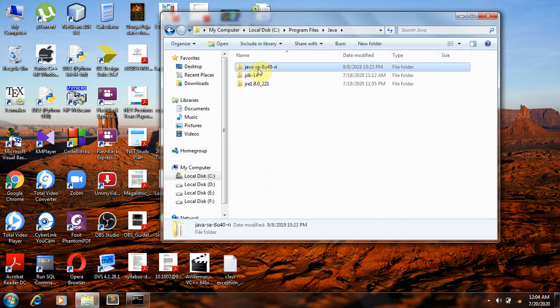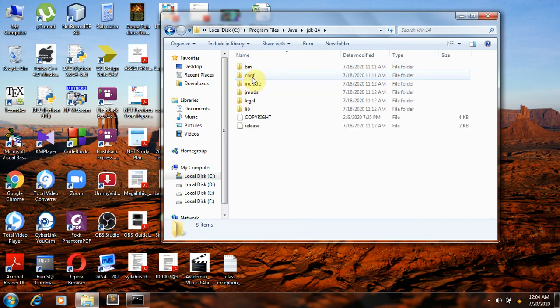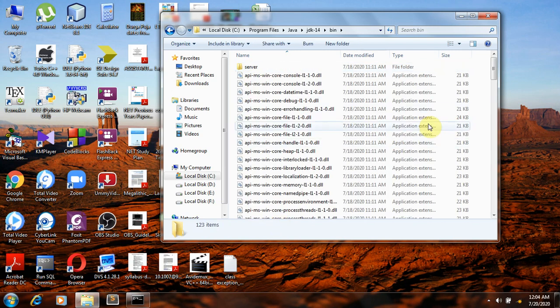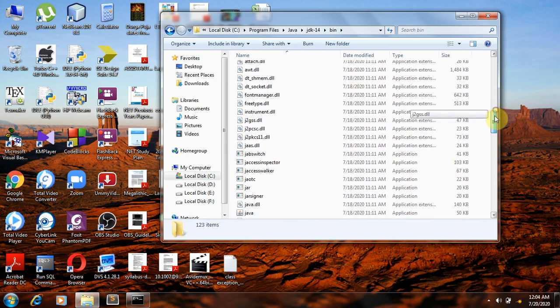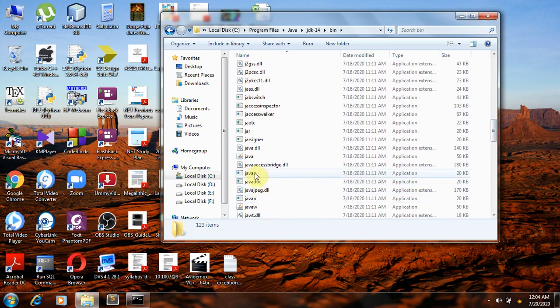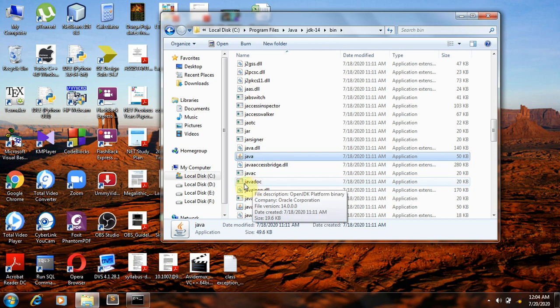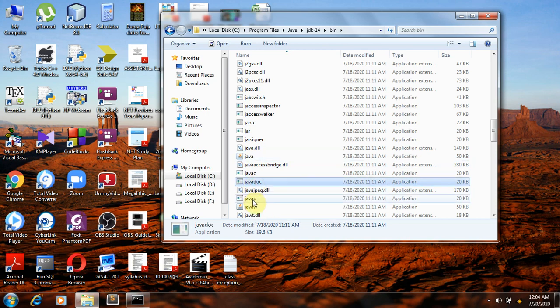There you can see that two versions are there, JDK 8 and JDK 14. Currently I am using JDK 14. So go to the JDK 14 folder and enter the bin folder. Now you can see that in the bin folder you have tools like javac, javadoc, javap, and java. Javac is the compiler, java is for executing the Java file, the bytecode rather, and javadoc is for generating documentation.